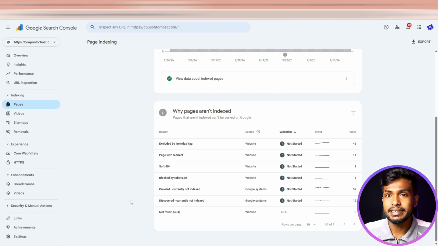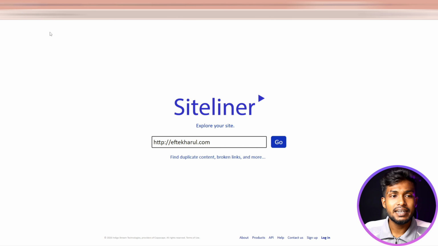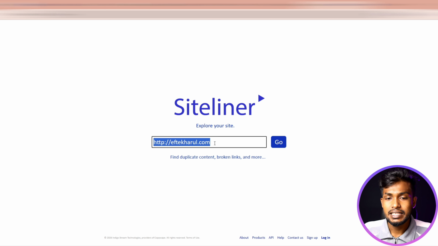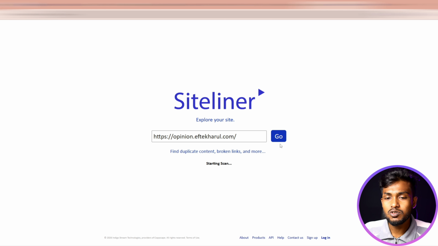but have not crawled it. To fix these two issues, you have to write high quality content and try to avoid duplicate pages. If you want to check your pages for duplicate content, there's a tool available. At first, open a new tab and search for siteliner.com. Then you'll come to this page. Now type your website URL and click on the Go button.